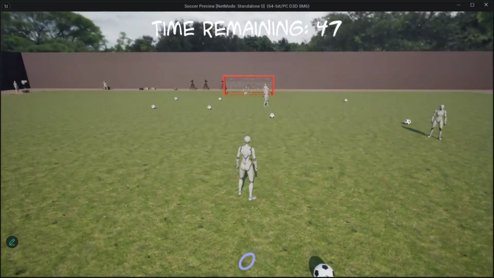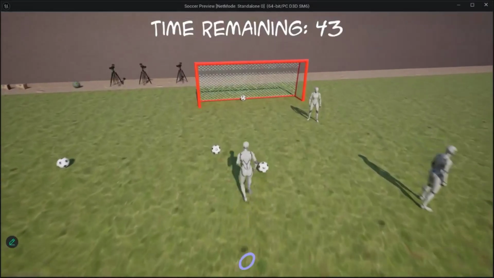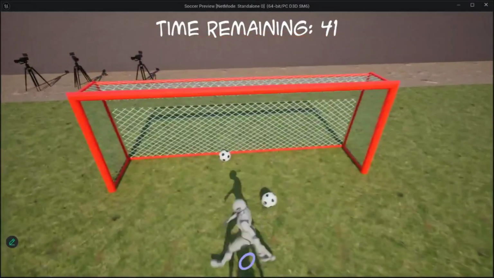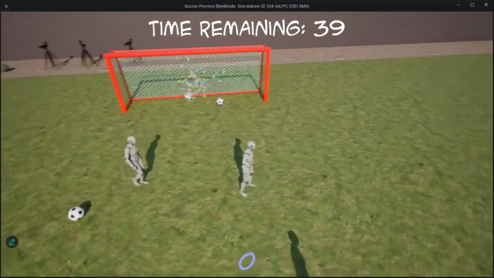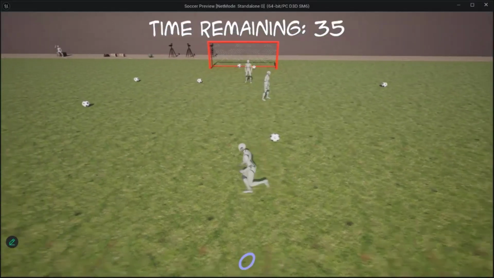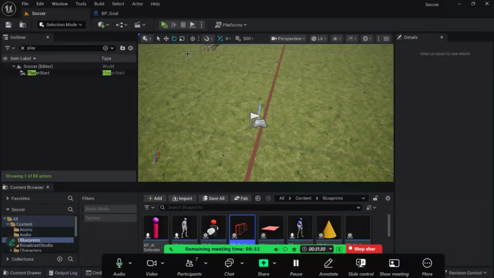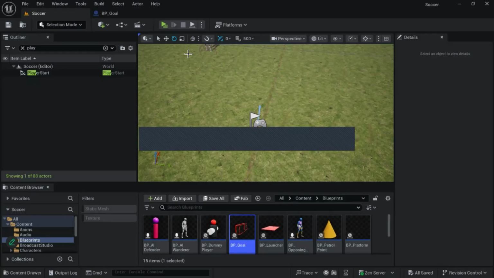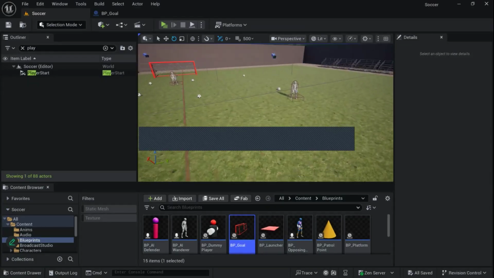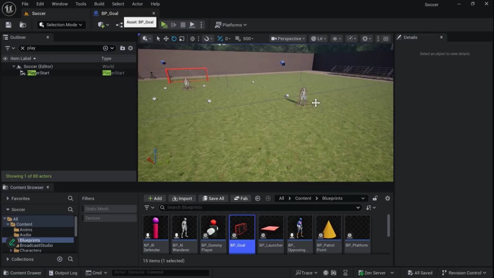There we go. Okay. So I'll try it again. Kick the ball in there. There we go. Okay. So we'll wrap up with another note about polish. We added some nice functionality, where the player gets sent back here to the center of the field when they score.